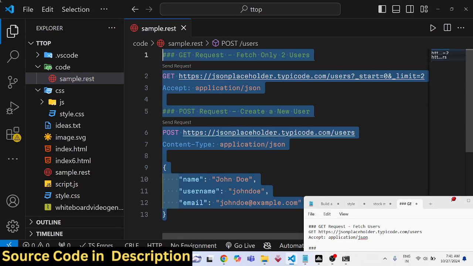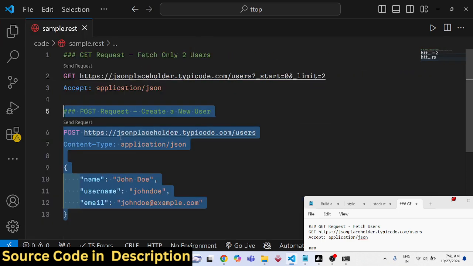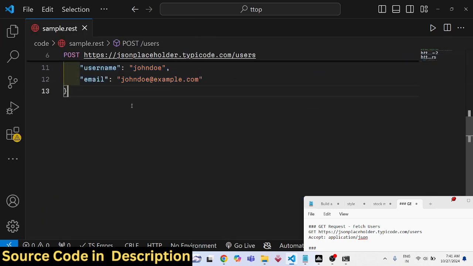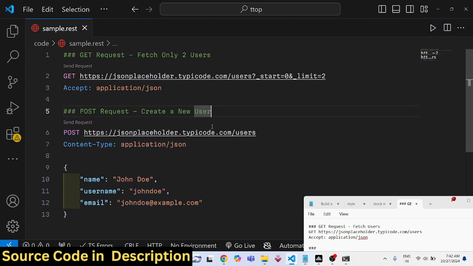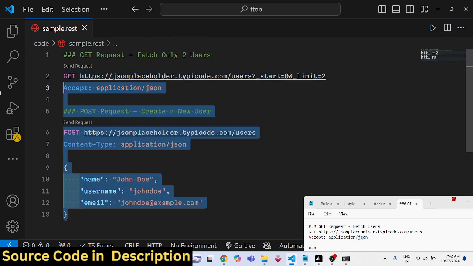So in this video we will show you a new VS Code extension where you can actually test your REST APIs directly inside Visual Studio Code. You don't need Postman, you don't need to leave VS Code. You can directly create a REST file and just make a GET request or a POST request. So let me just show you.